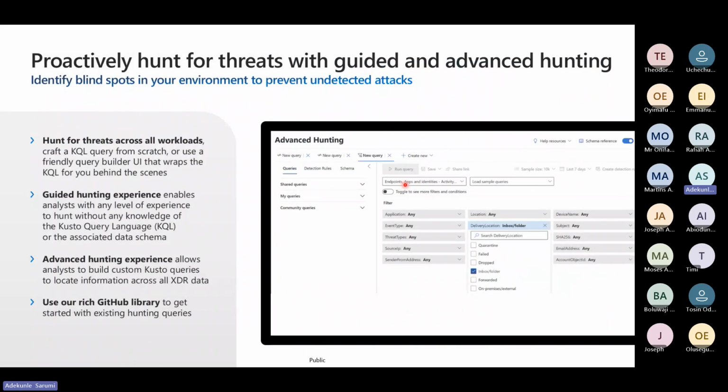So also you can proactively hunt for threats, and with guided and advanced hunting, you can easily hunt for threats across all the workloads. You see this also when we get there. It uses KQL, the Kusto Query Language. I know I have guys on this call that will be able to write a lot of this script, but with KQL, you can actually use this to query. So you can set up the advanced hunting as a preventive measure.